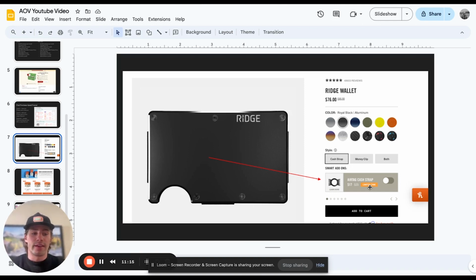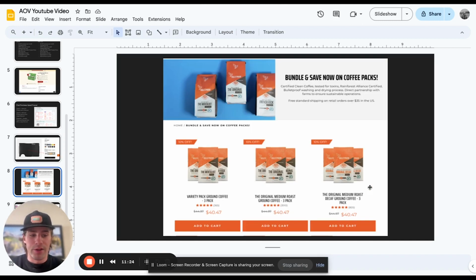Now, I will start by saying this strategy doesn't apply to everybody, but a lot of companies can take advantage of this, and that is bundling. Whether that means bundling the same product into groups of multiples or bundling different products together, this can be a game changer for your overall AOV.